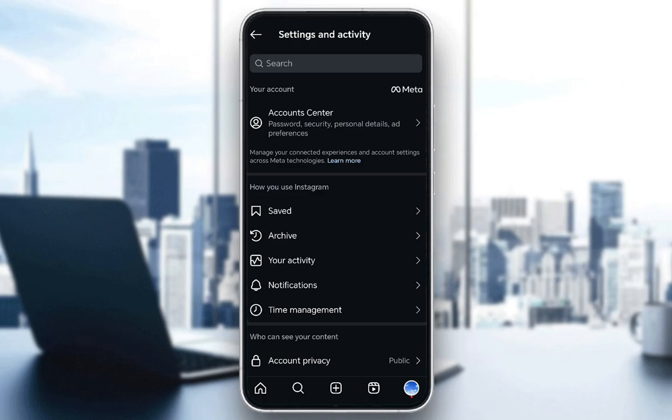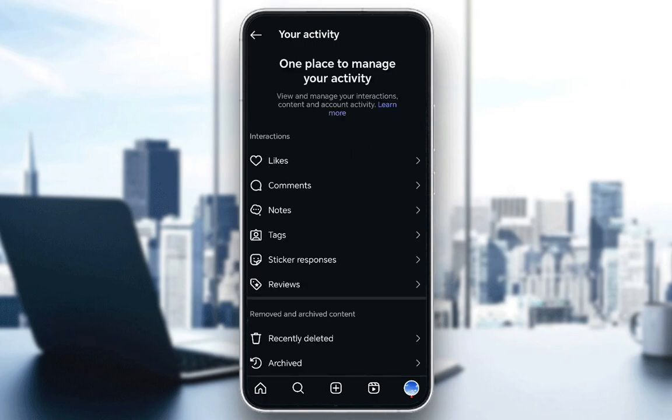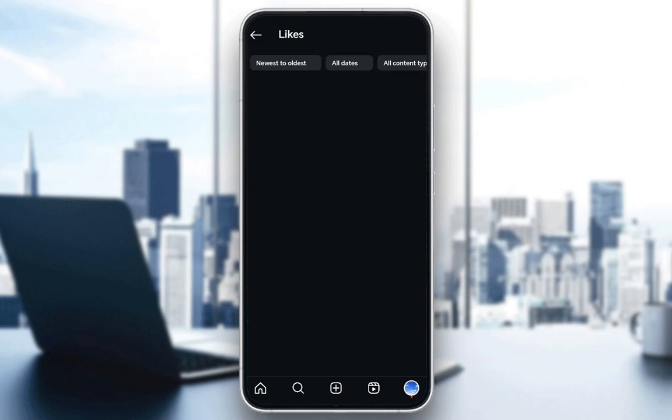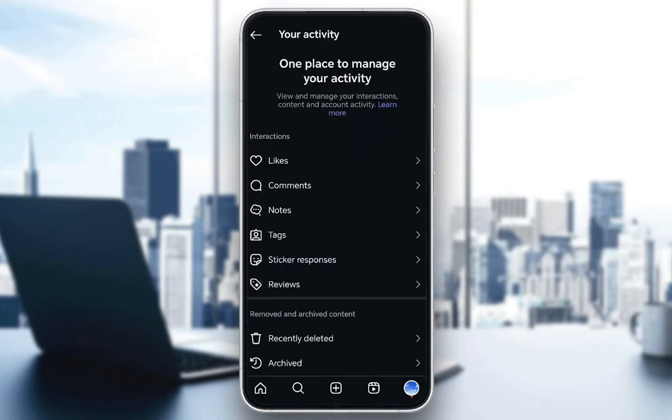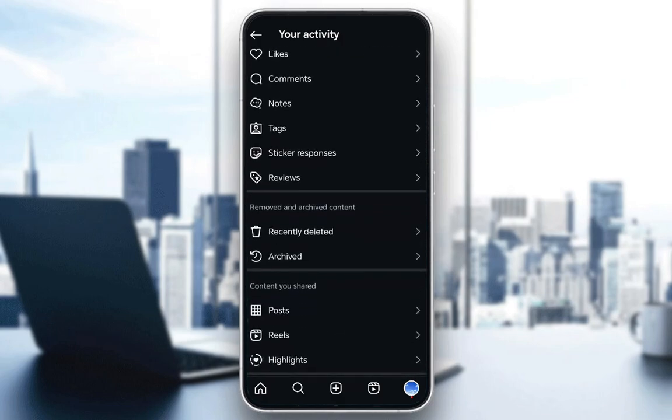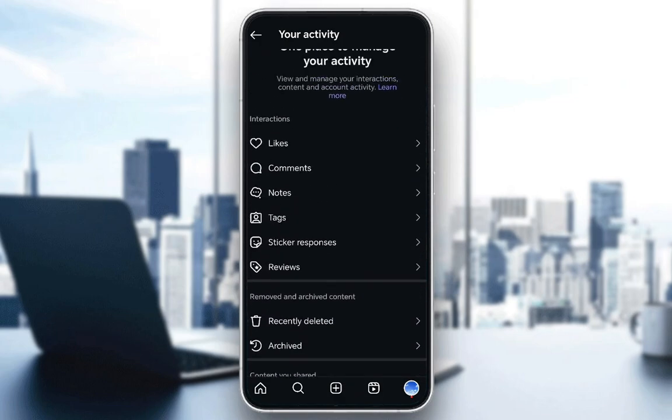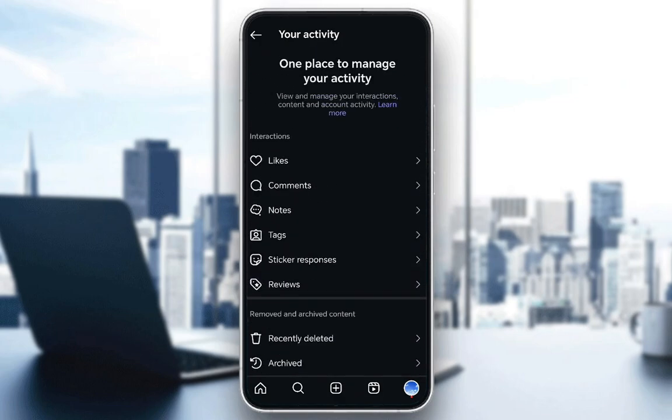Other than that, you can go into your activity, and here you can view your likes, comments, and any other things you might want. You can also, in some versions of Instagram, search for the reels that you might want. You can also go through all of the activity you might want to go through.